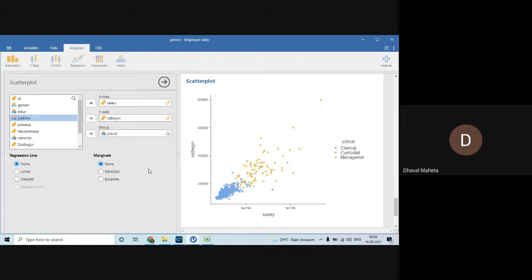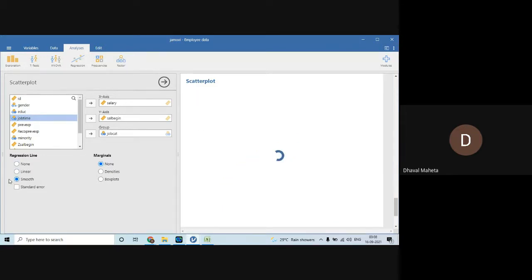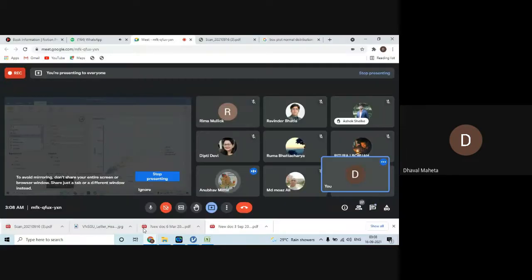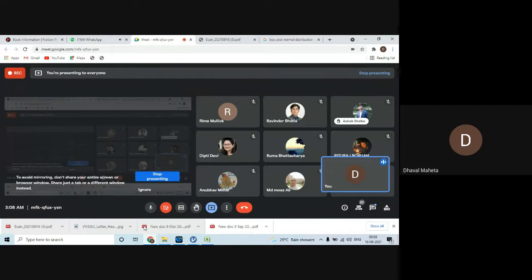Are you able to do it? Just write down in the chat box. You can also make a smooth linear regression line. You can also have a smooth line. Getting it? Say yes or no in the chat box.